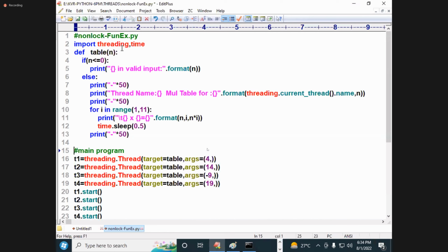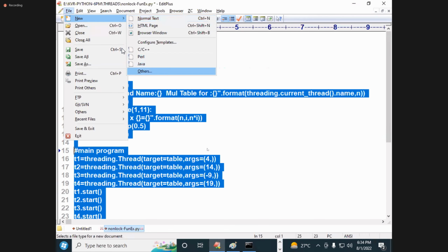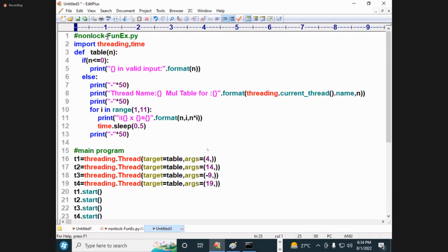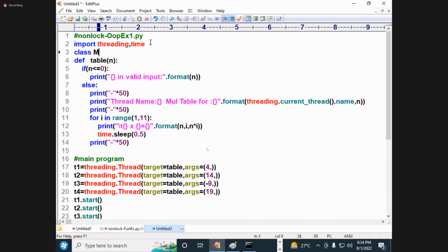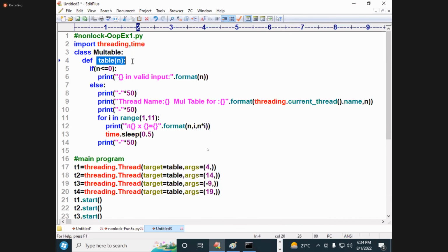Same code I will show you with object oriented also. Later I will provide the locking mechanism for all. Okay, now see. I will say non-locking. What is this now? OOP example 1, without inheritance, I mean. Go to that. You say what? Class MUL table. I say, coming to this place, TF table of N. N less than or equal to, else I got the result like this.